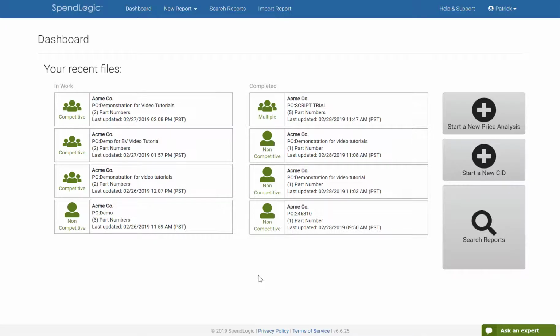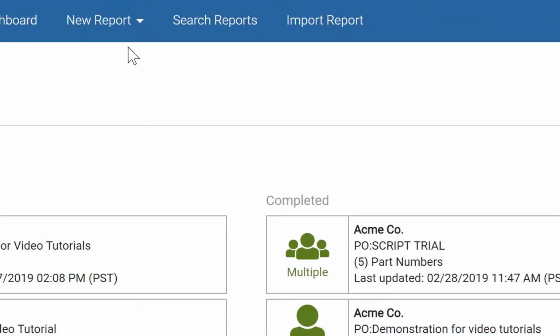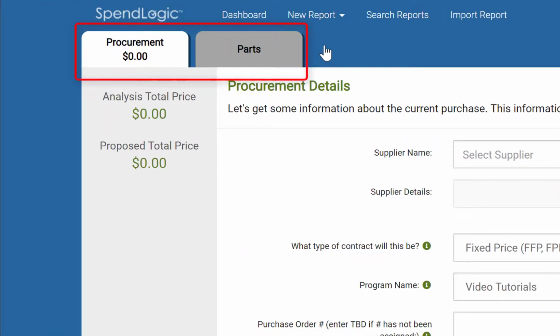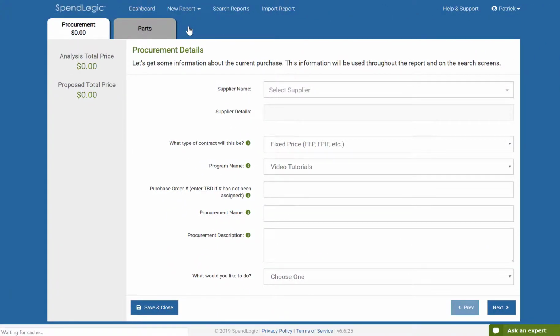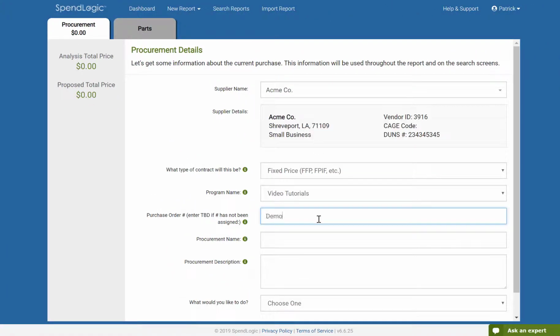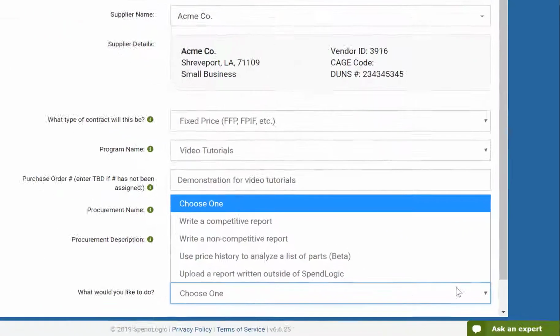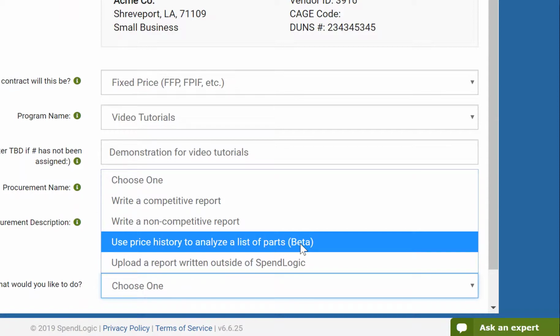To start a new price analysis from any screen in SpendLogic, click the New Report button at the top of the screen and click Price Analysis. You'll see you have two tabs on this screen. You won't be able to advance to parts until the Procurement tab has been completed. Work through each of the elements of this screen, making sure to answer each question, and when you've reached the bottom, choose Use Price History to analyze a list of parts, then click Next.